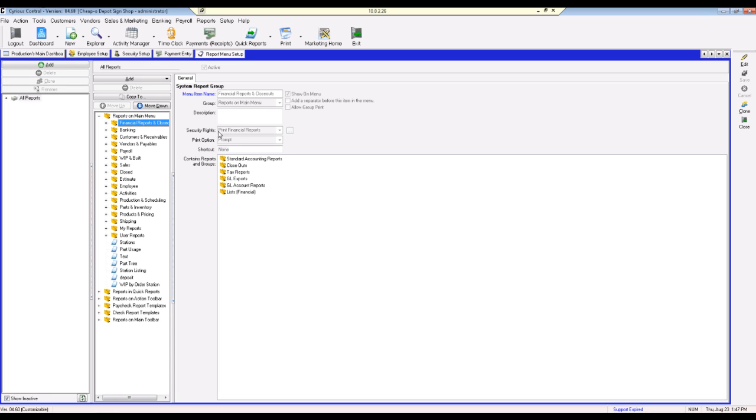A security right can be applied to an entire category, or it can be applied to a specific report inside of a category. If you hide the entire category, even if there are some reports inside of that category that don't have a restricted security right, the employee still won't be able to print those reports because the entire category is hidden to them. So if you don't want to hide an entire category, you need to make sure that the top level security right isn't something that's going to restrict the people that need to see certain reports in that category.